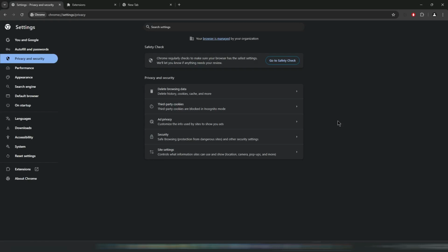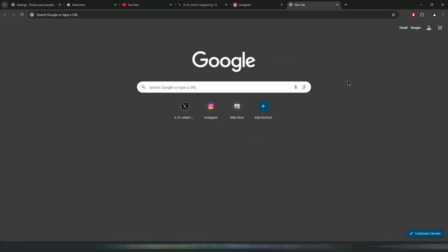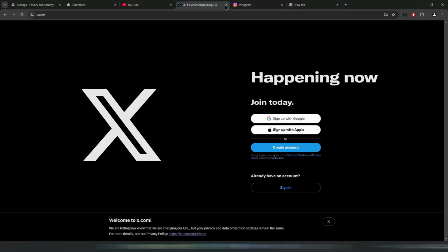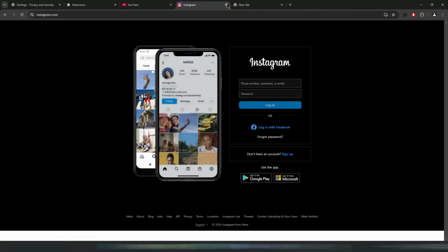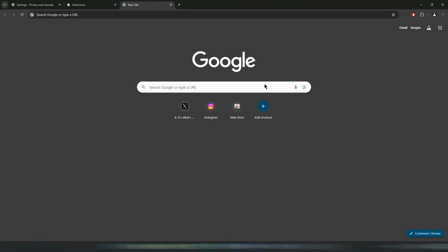Step 4. If you have many tabs open at once, try closing any tabs you don't need. Having multiple Chrome tabs open can significantly increase memory usage. So it's best to keep only the ones you're actively using. And that's it on this video on how you can fix Google Chrome high memory usage.